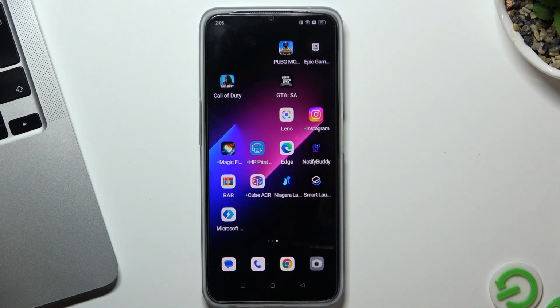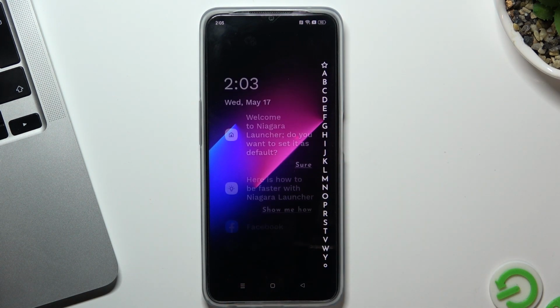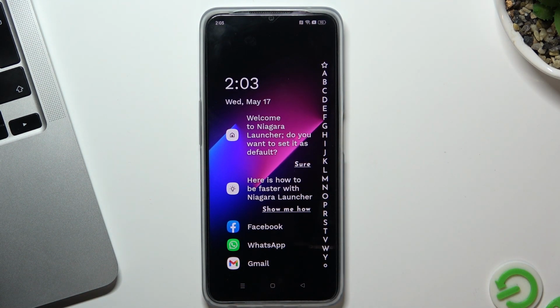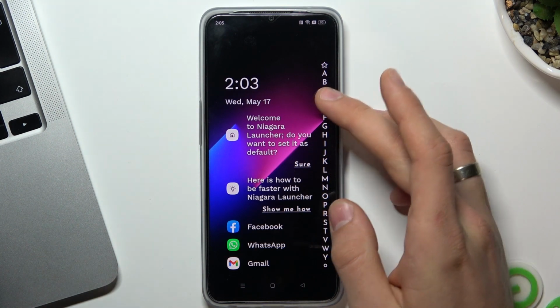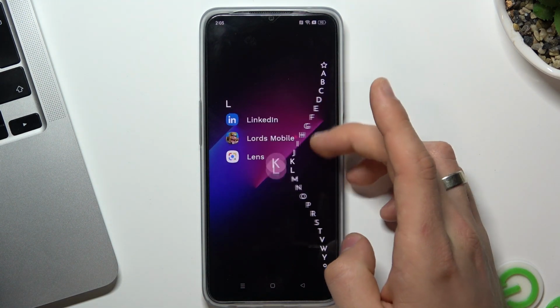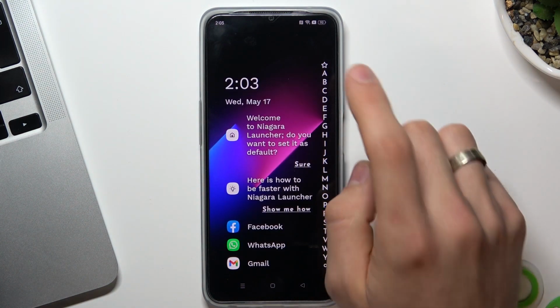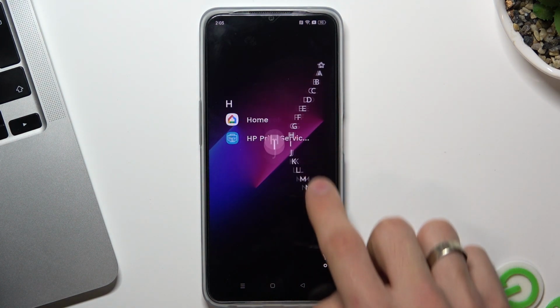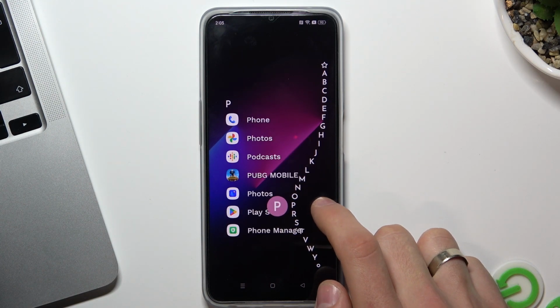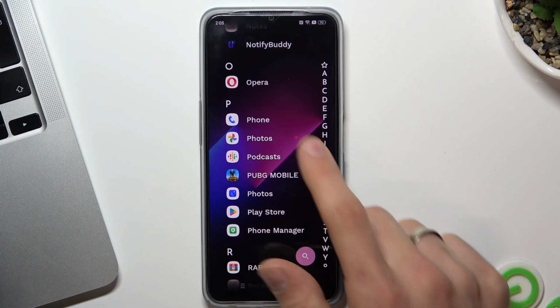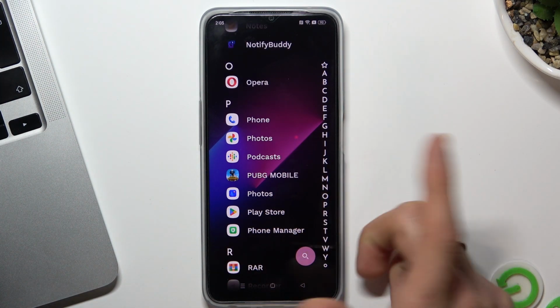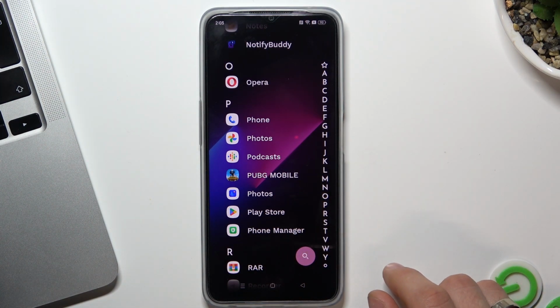At the third place in my top is Niagara Launcher, so you can download it from the Play Store. And here we have a really great alphabetical line to search any applications. If you want to search any app, just tap your finger on this line and swipe it to the desired letter. For example, if you want to find the Play Store, just swipe your finger to the P button, and here you will see your Play Store, Photos or other applications that start with P.